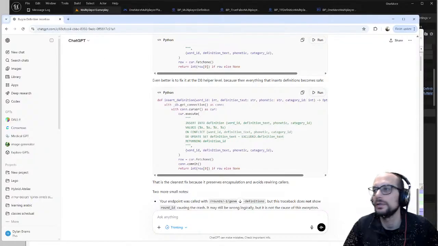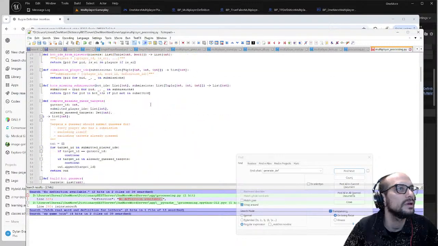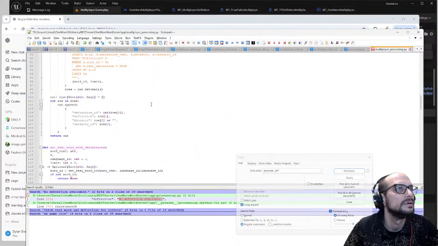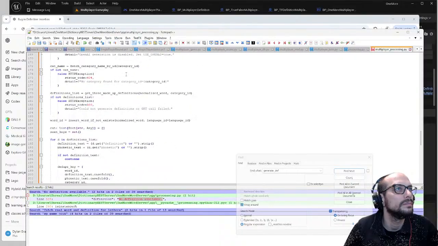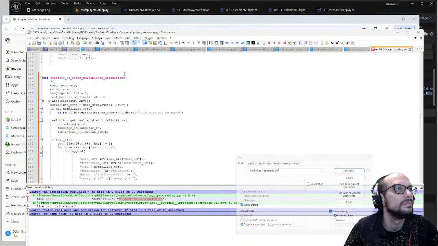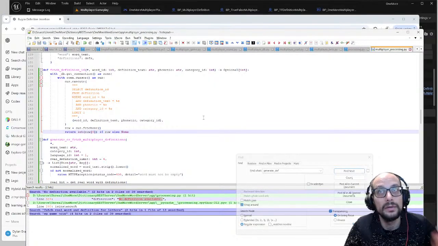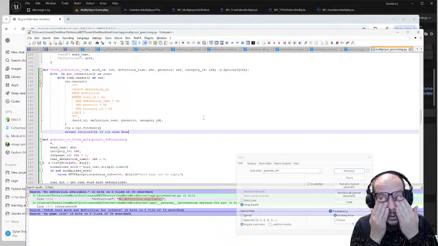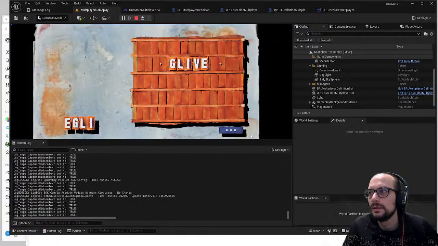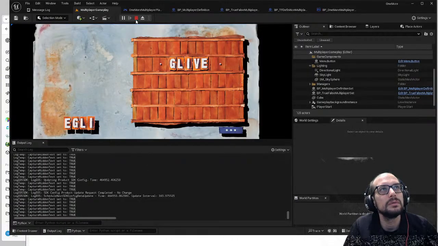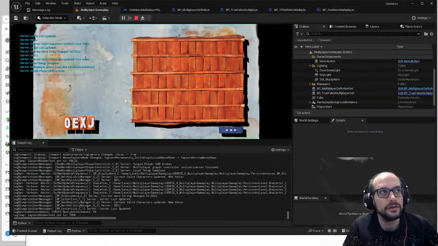I'm not sure. Let's see. And then we got insert definition. Do I have insert definition as a helper? All right, so let's see if this works again. You're probably right. I actually like Claude a lot better than ChatGPT at this point.